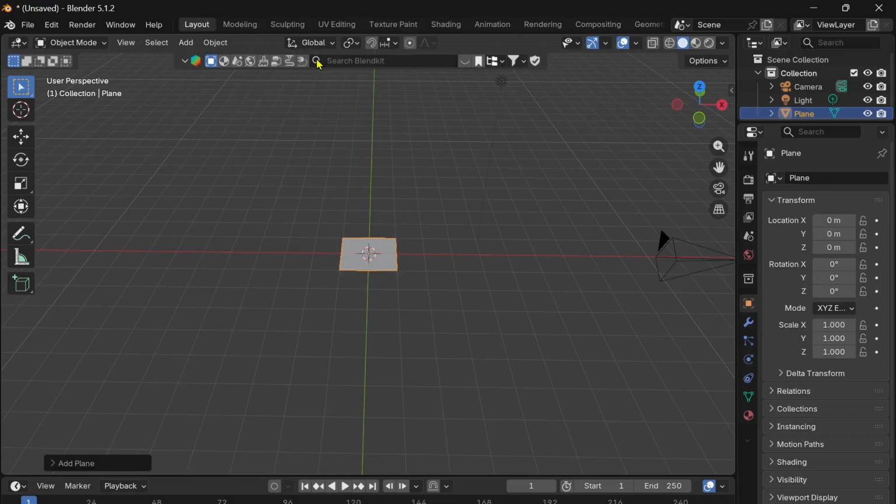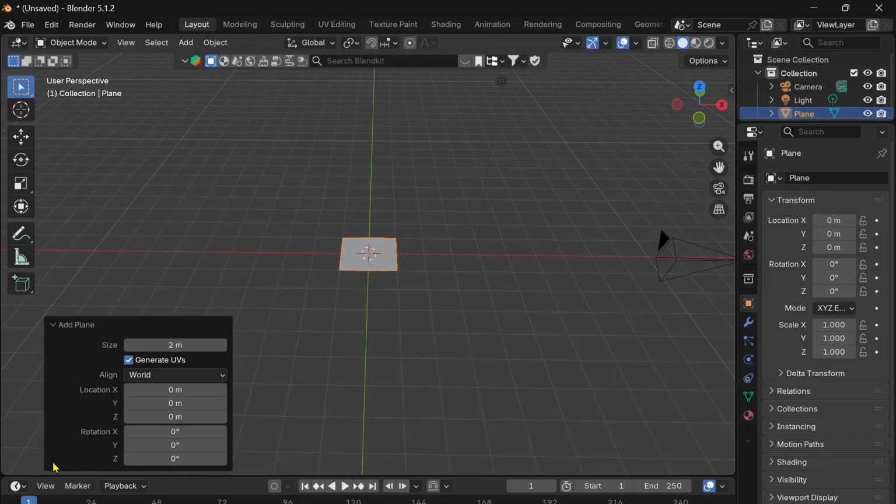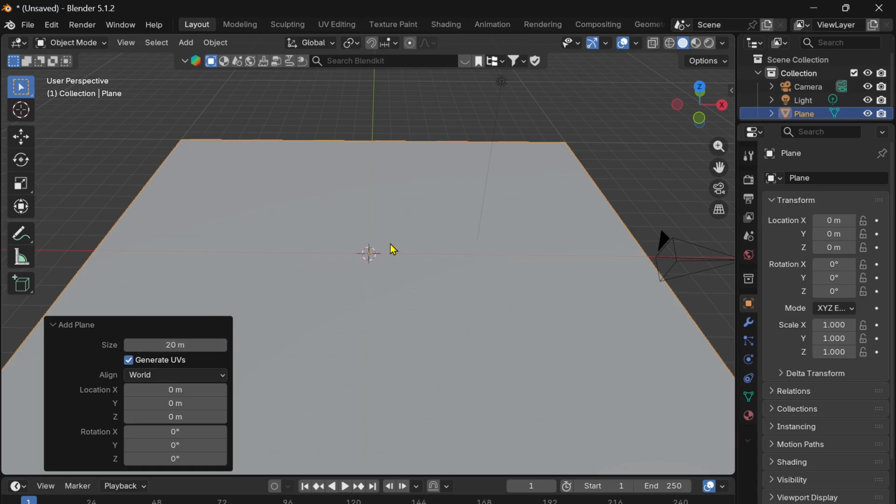I'm going to go Add, Mesh, Plane. When you add an object, you get what's called a context menu that pops up down here, and here's where you can start to make some adjustments to the shape. So we're going to change the size to 20, and that means it's basically 20 meters wide.